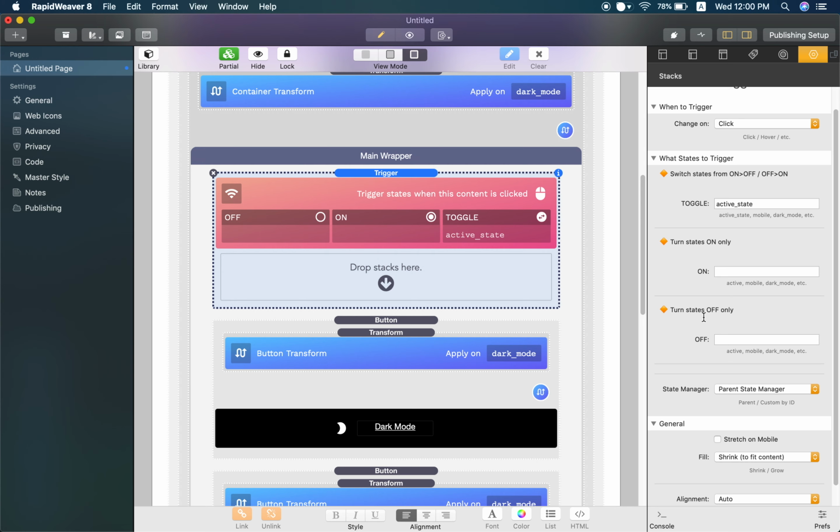We've got these 3 sections, but you don't really need to worry about them. Basically, these 3 sections allow you to change states in different ways. We've got a toggle section, an on section, and an off section. The toggle section is used when you want to switch a state to its opposite.